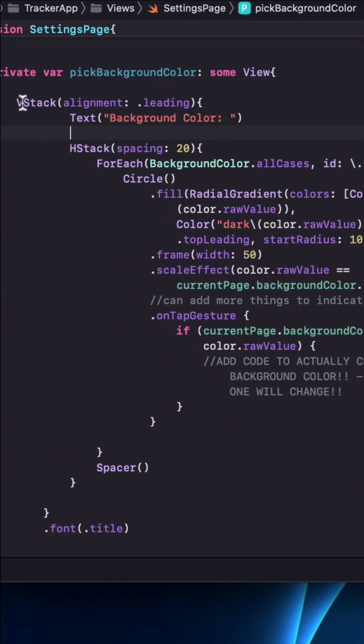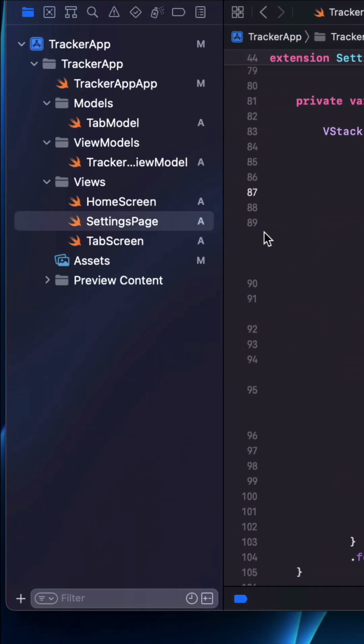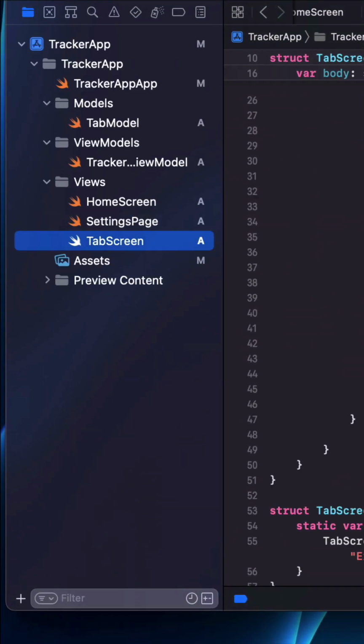Hey guys, in the last reel I introduced a super cool way to select the background color for our app, and today I'm just going to explain it a bit further. So the main complex part of this is the for each loop, and the fact that it's looping on background color, which is an enum. So let me just take a moment to show you that enum in case you forgot it.